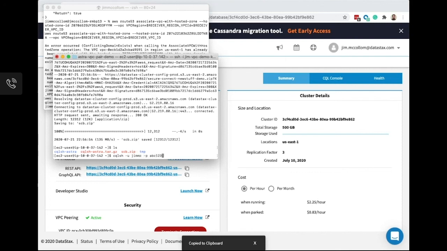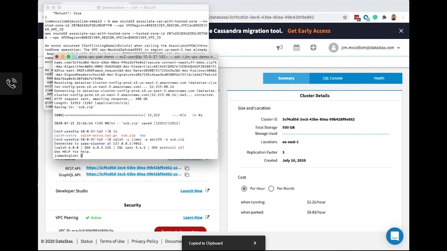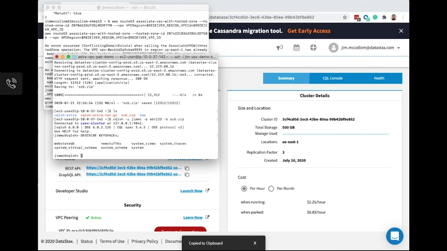I'm not afraid about showing you my password because you can't use it without the Secure Connect bundle. So it does add to security at this point. And we are in. So no URLs, no long strings, no anything else. We're able to get in, describe our keyspaces, so see what's there. You can see all the keyspaces that I set up before.